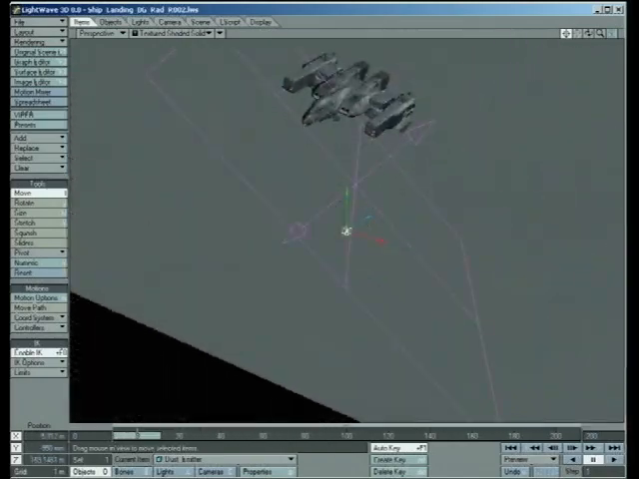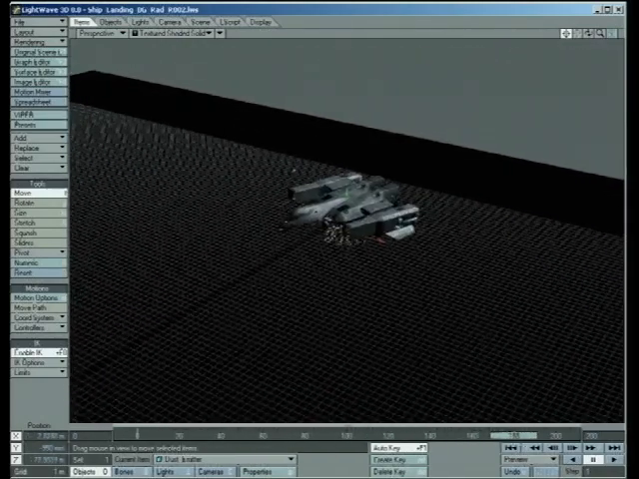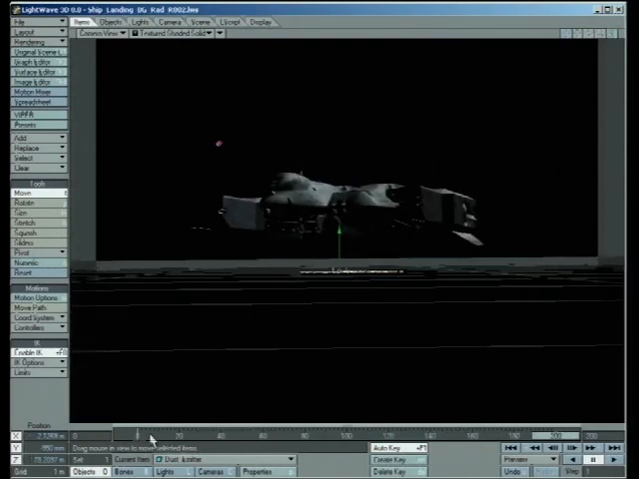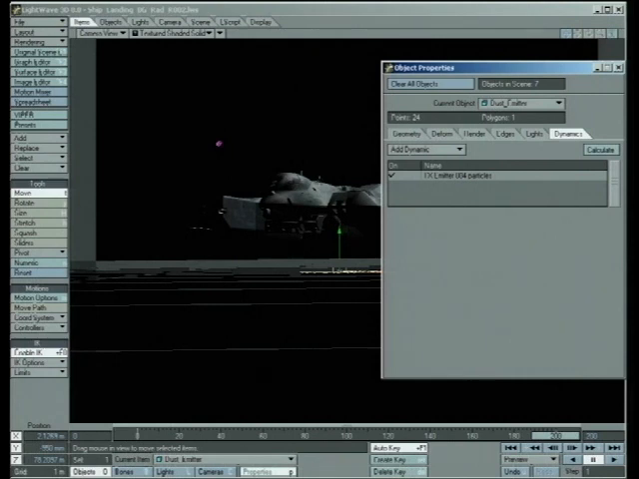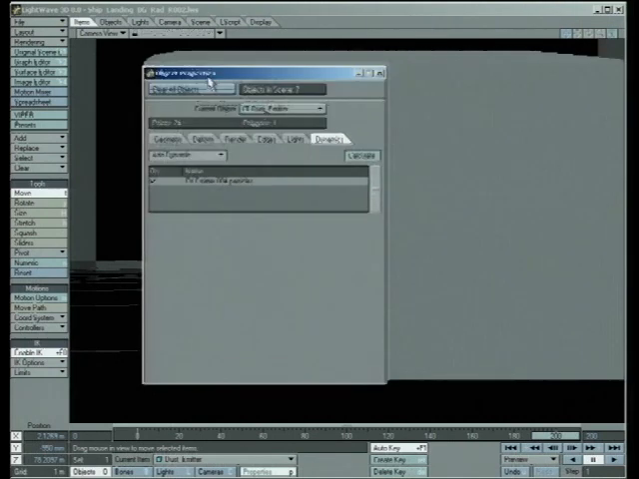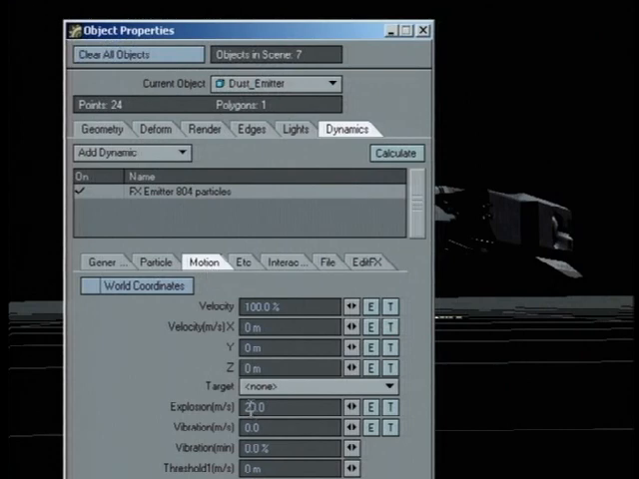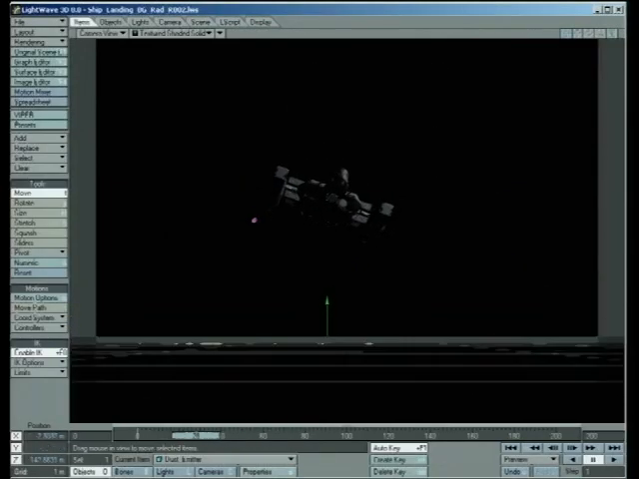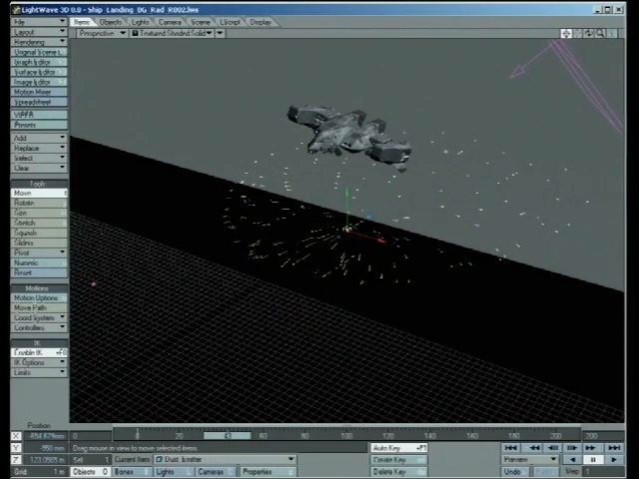So now we've got it moving as we want, and we just need to get the particles behaving like we want. Now the part of this little trick is to keep a constant flow of very fast moving particles going through. So we're going to go to our motion tab, and we're going to turn our explosion way up. Let's try 200. Let's see if we get the appropriate spread from that. And that's looking pretty good.